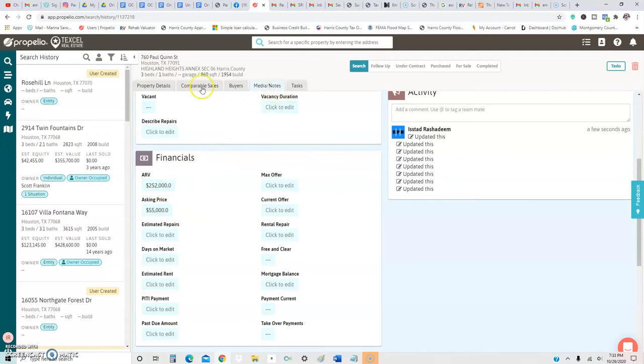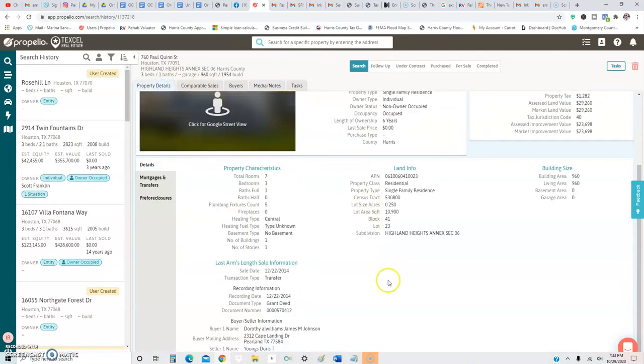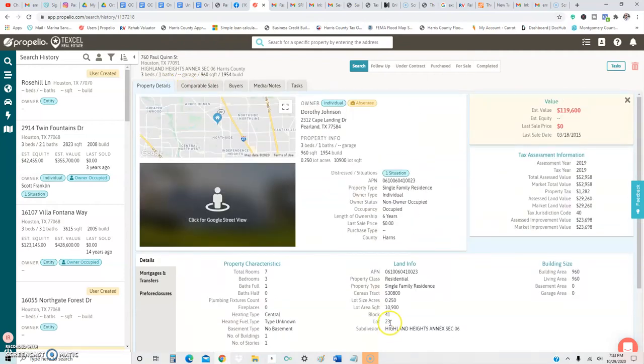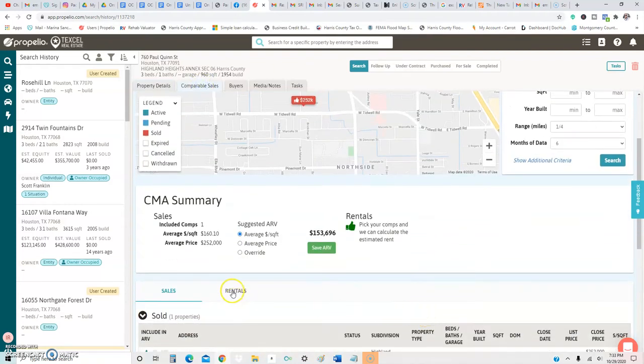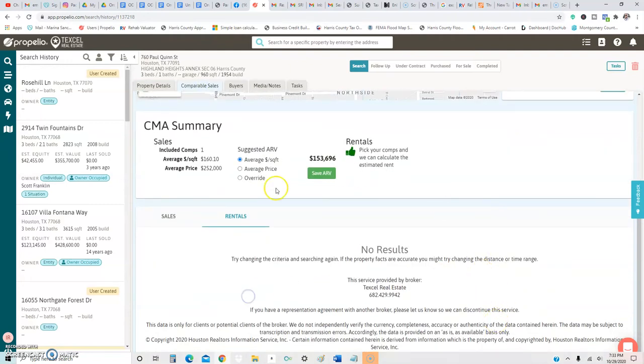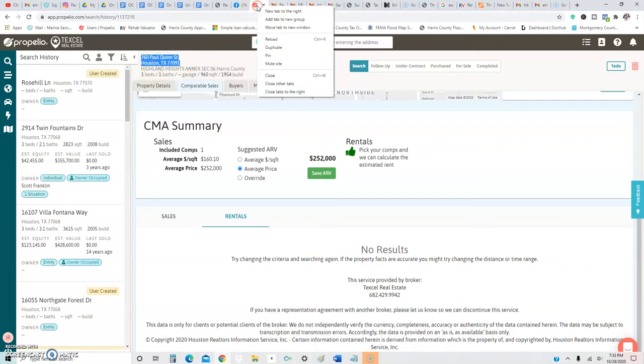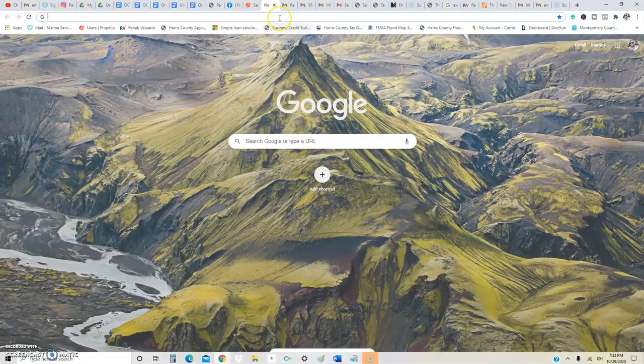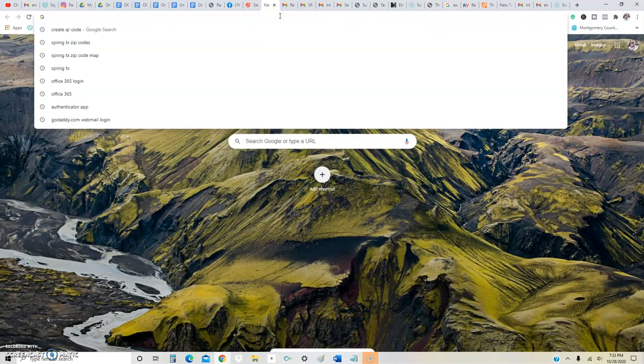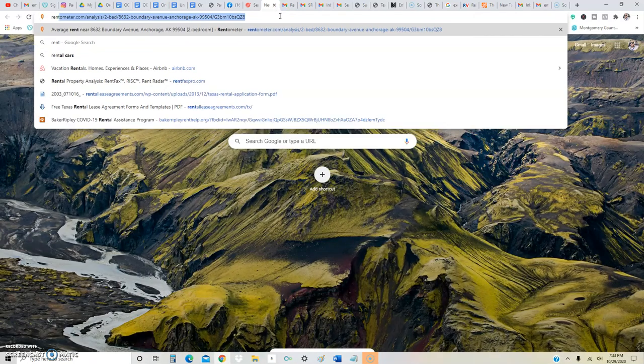Now for our rents, if we want to find our average rent of this property, then once again, we will go to our comparable sales page, go over to the rental tab, and in this one, there are no rents. So if I have no rents, then another thing that I may do to find a rental space is use rental meter.